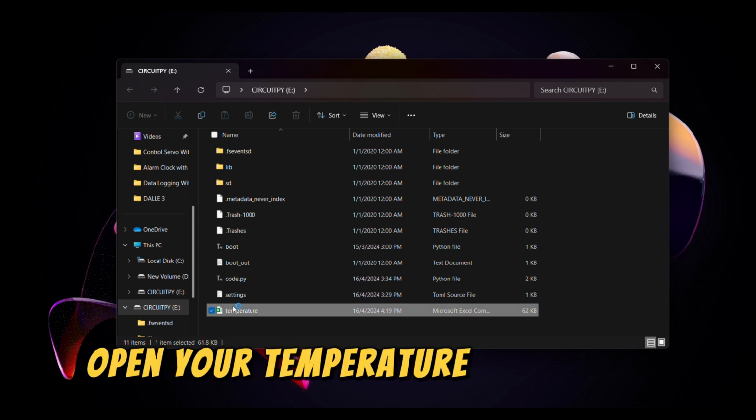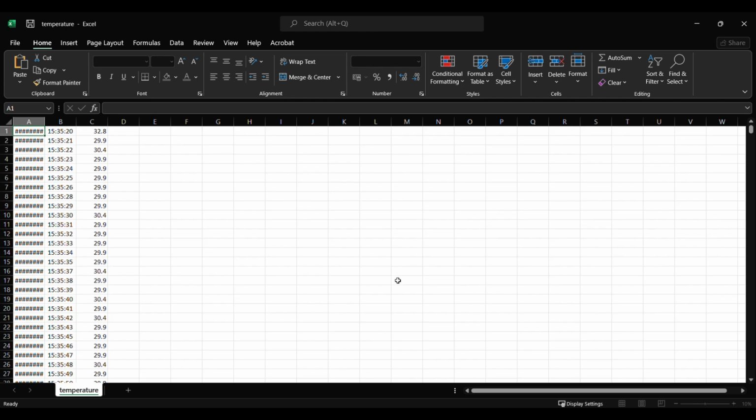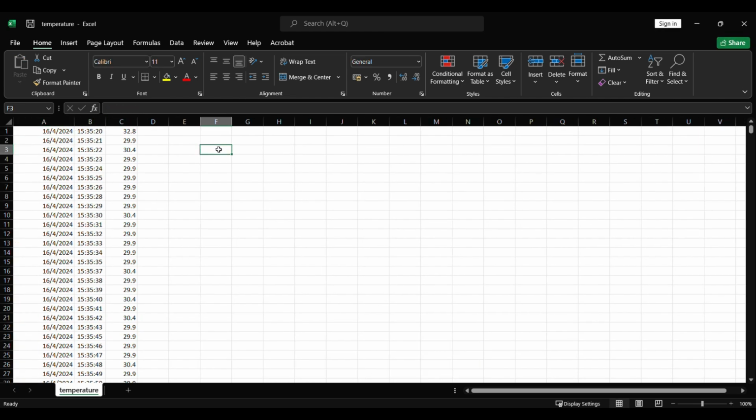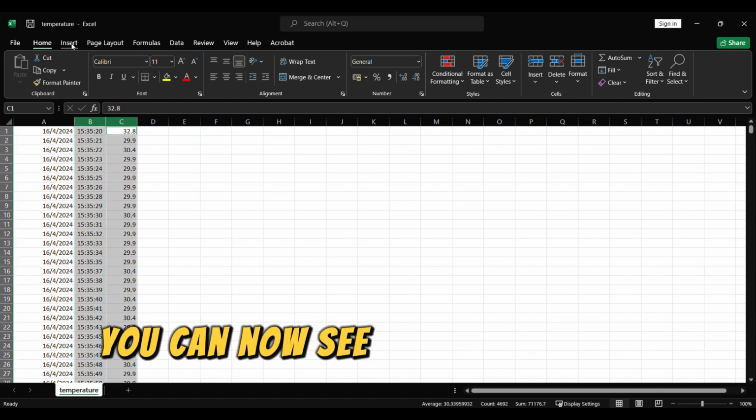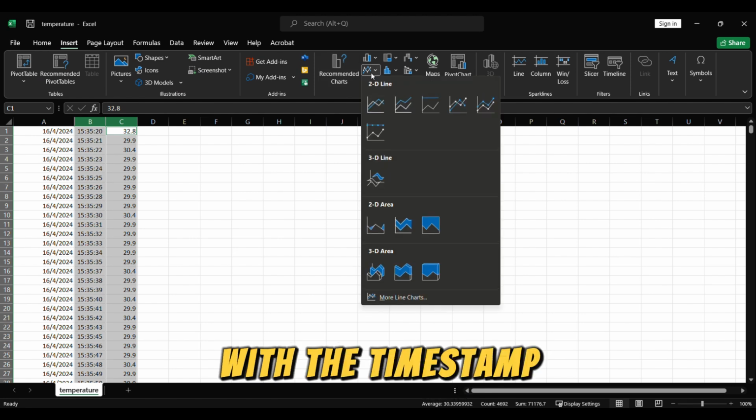Open your temperature file in Excel. There you go! You can now see the temperature data easily with the timestamp.